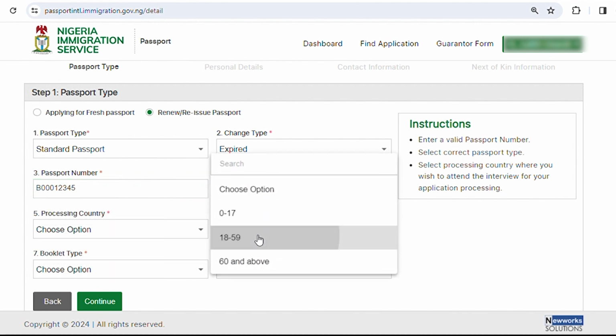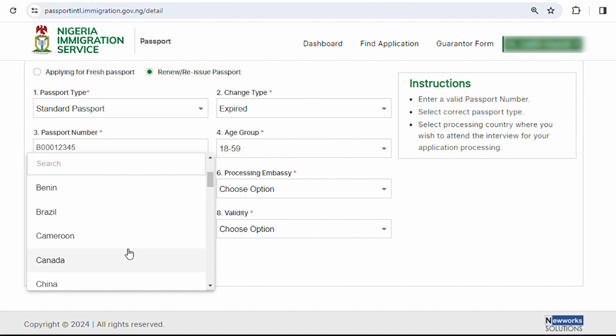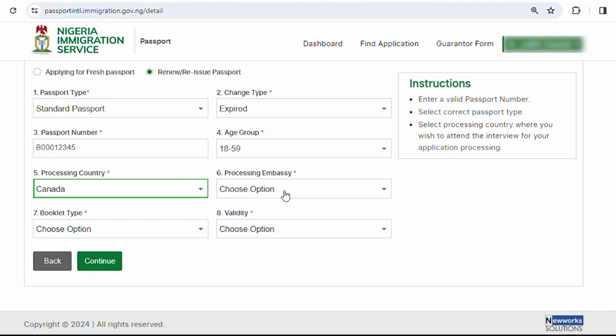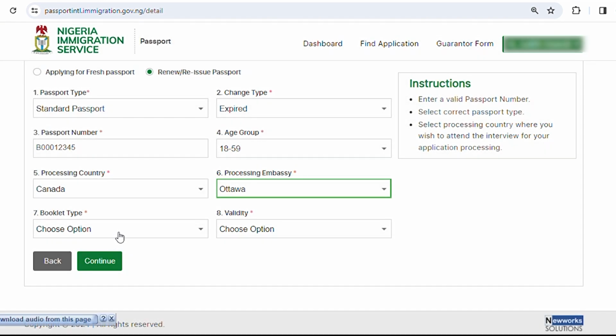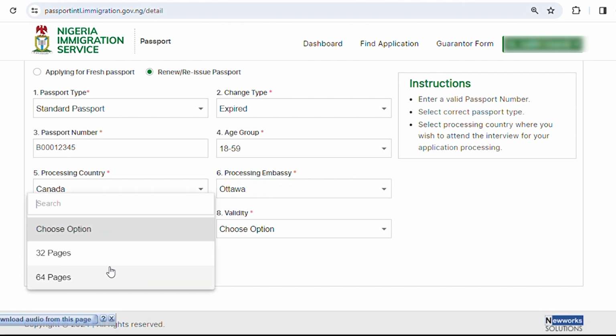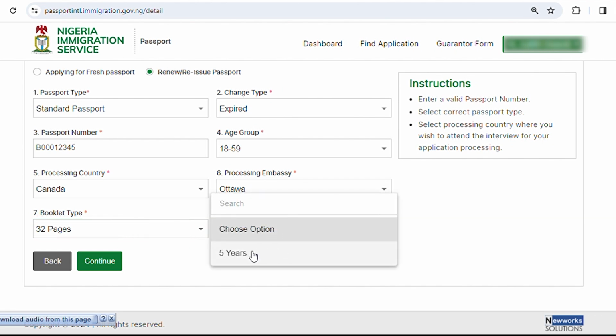Age group, you want to choose the processing country, which is Canada. You want to choose the embassy. We only have one in Ottawa right now. And then you want to choose the booklet. Now, this is important because we only have 32 pages and 64 pages, as always. However, for 32 pages, you only have the option of 5 years.